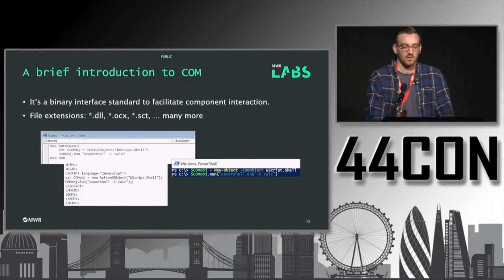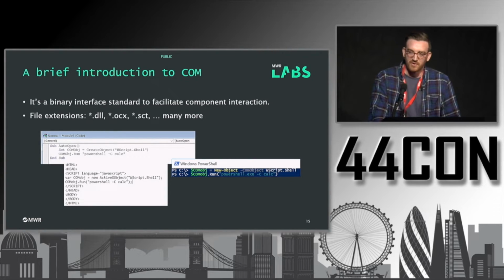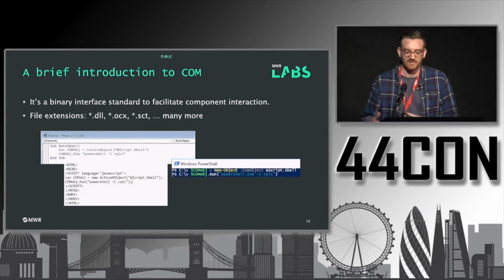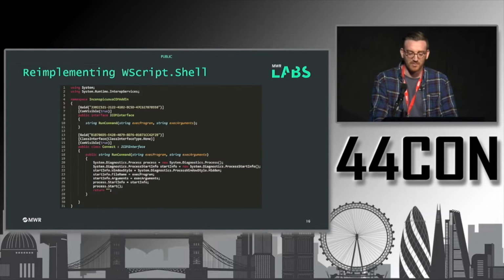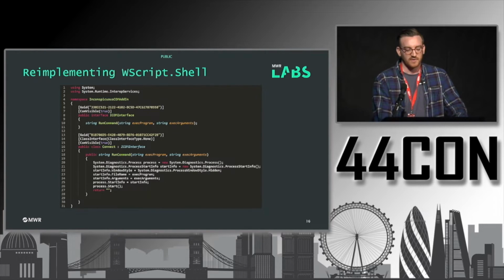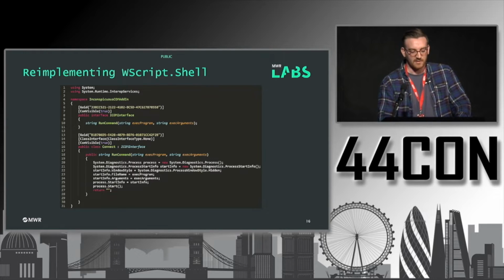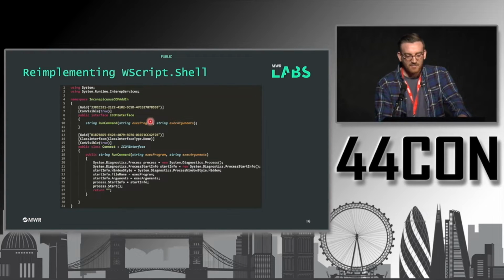Now, in order to provide a bit of background on the COM add-ins for Microsoft Office, I wanted to provide a very simple and primitive re-implementation of wscript.shell, just to show how things work. A couple of things to point out here: this is a bit of C# code, and I've chosen this because it abstracts away a lot of the underlying magic of COM and makes things very simple to understand.